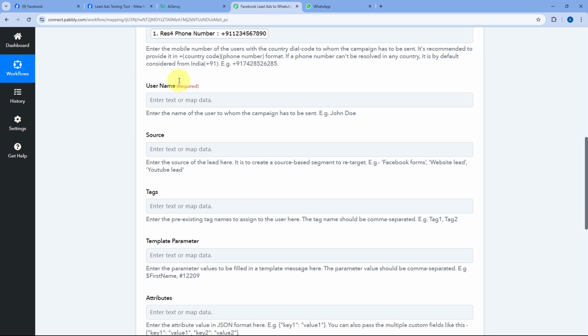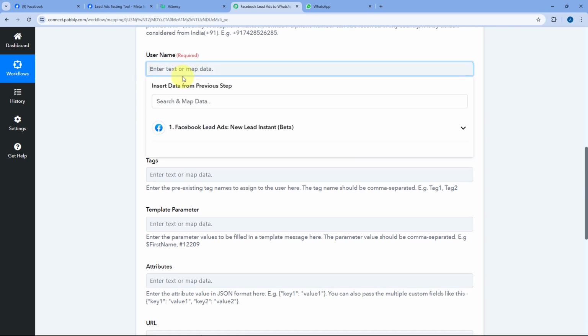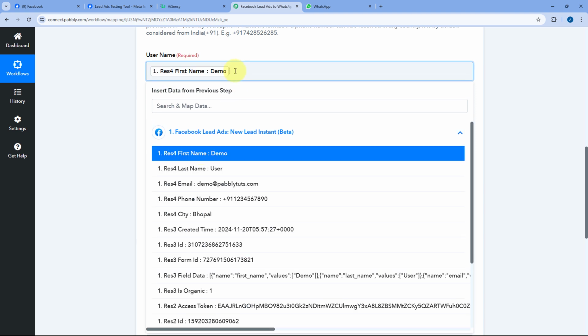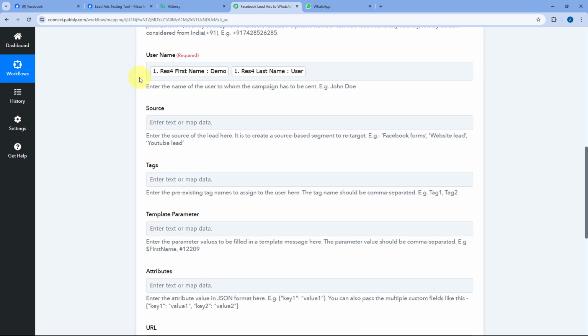After mapping the mobile number, here it is asking us for the username. So we will be using the same process of mapping. We'll just click on this field. From the drop down, we are going to select the response of the first name of the lead and it will be mapped. Then after that, we'll just add a space and select and map the response of last name as well. Then it is asking us for the source over here.